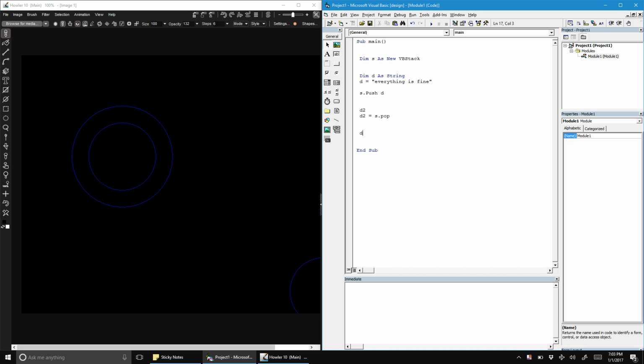So let's do debug dot print. Make sure everything's clear down here in our debug window. We'll print D2. And let's see, what did I miss? Dim D2. All right. And there you go. We pushed this from D onto the stack, then we pulled it off the stack and put it in D2 and printed D2. That's all fine for strings.